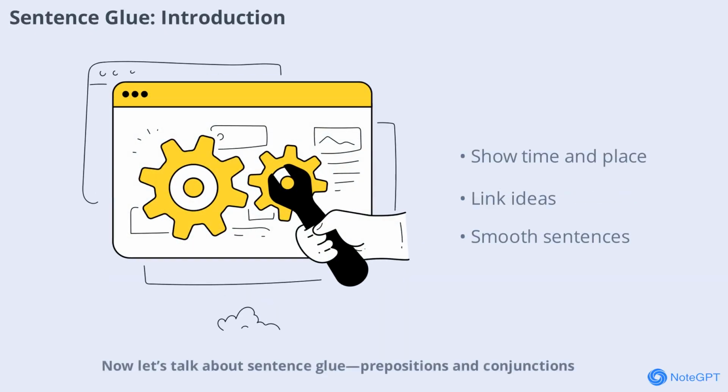Now let's talk about sentence glue, prepositions, and conjunctions. These words show time, direction, location, and link your ideas together. They help your sentences make sense and flow smoothly. Words like and, but, or, because, and so are used to connect ideas. Mastering these will make your English sound more natural and connected.